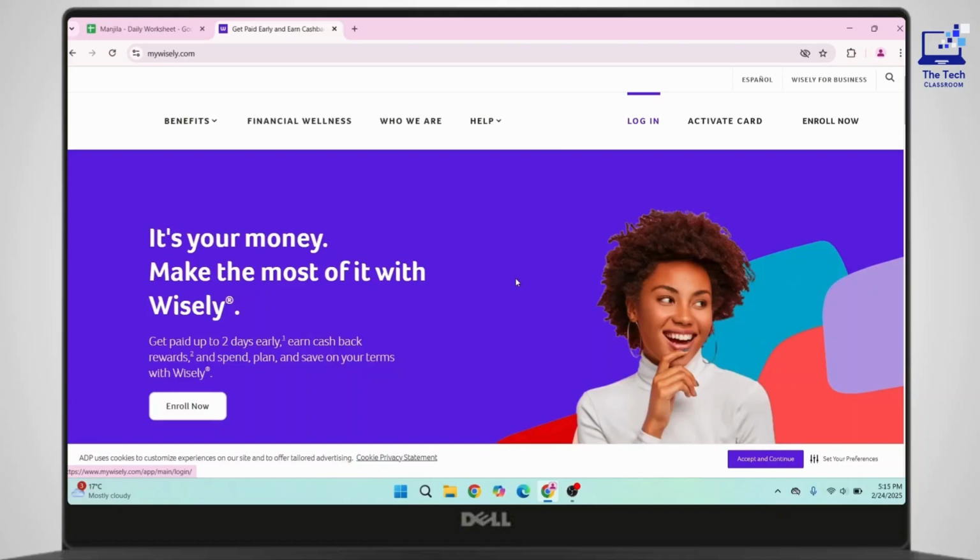Now in the login prompt you will have a text field in order to enter your username and password. Make sure to enter your correct login credentials, and once you enter your correct login credentials, you'll have an option to sign in. Click on login and you'll be logged in into your account.